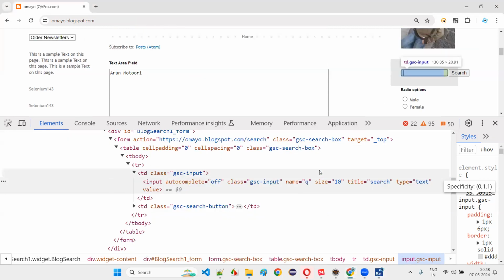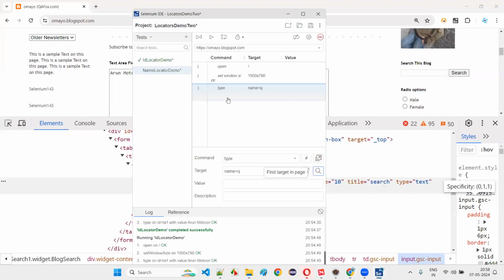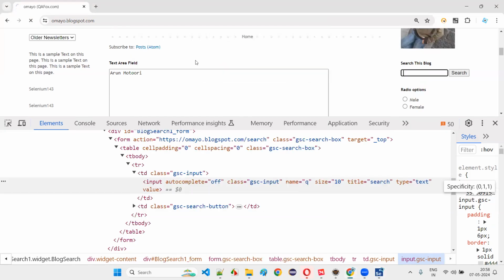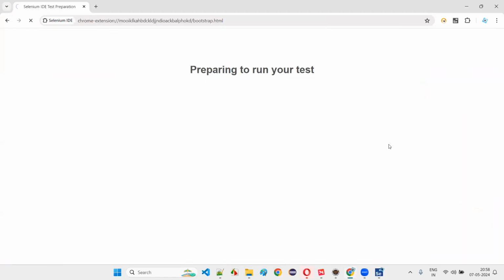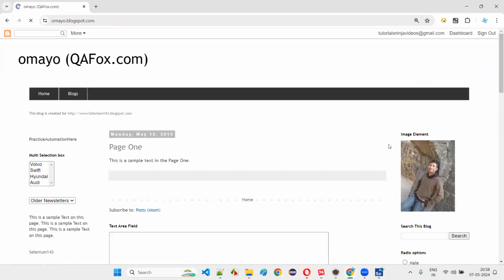You can click on the search button to see whether Selenium is locating it. But what needs to be typed? In the value, I have to give what needs to be typed. For example, again the same name, Arun Moturi. Now run the script and see what is happening. Yes, the script is running.